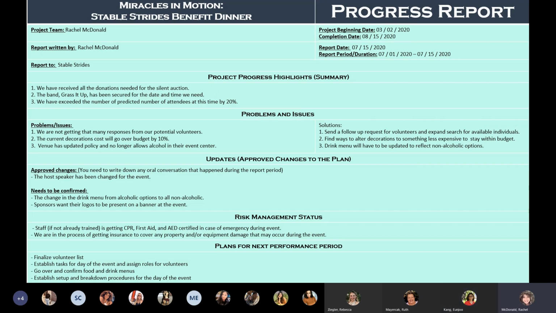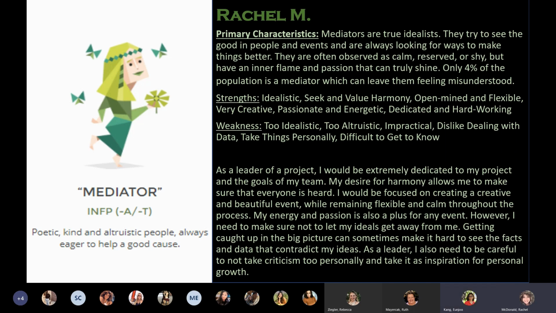And plans for next performance period is finalizing volunteer lists, establishing tasks for the day of the event. So what are the volunteers' roles, going over and confirming drink, food menus, and then establishing setup and breakdown procedures for the day of the event.